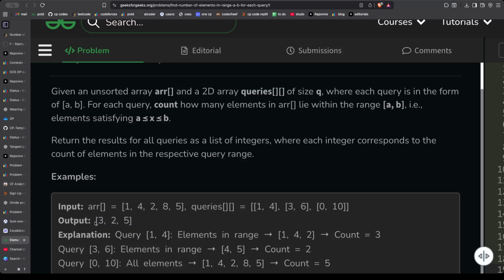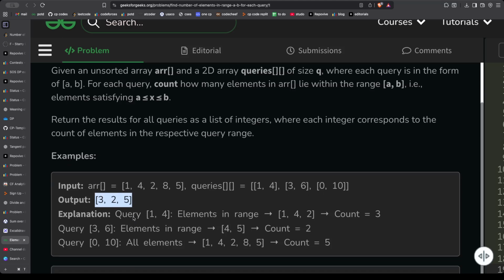So for the final answer, we need to create a vector, where the first element is the answer of the first query, the second is the answer of the second query, and so on, and then we'll return this. Okay, so how can we solve this?